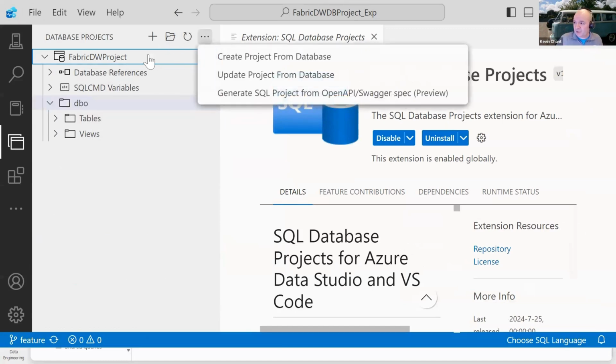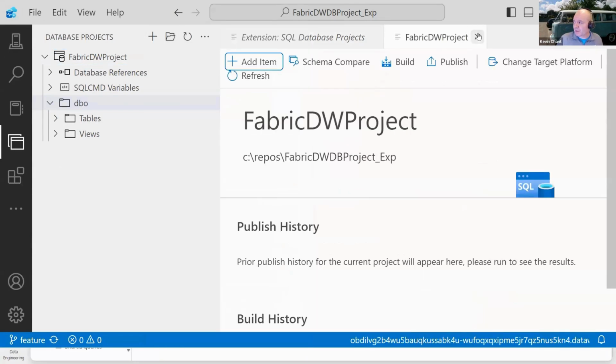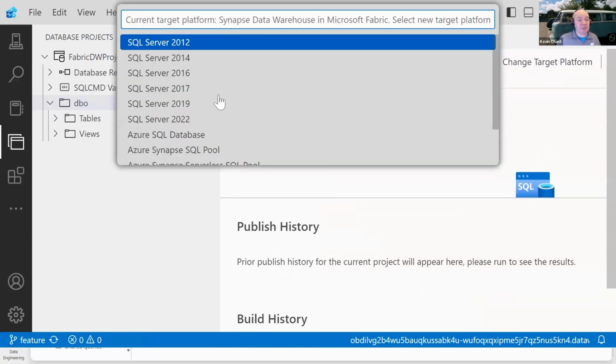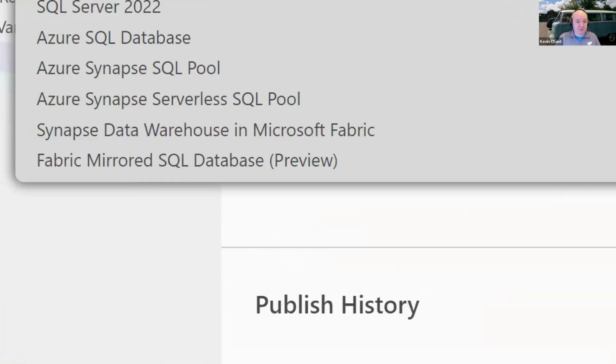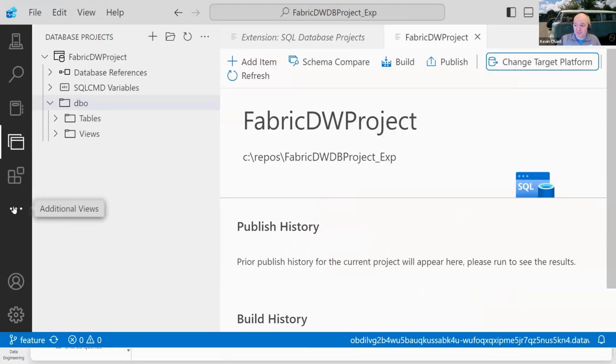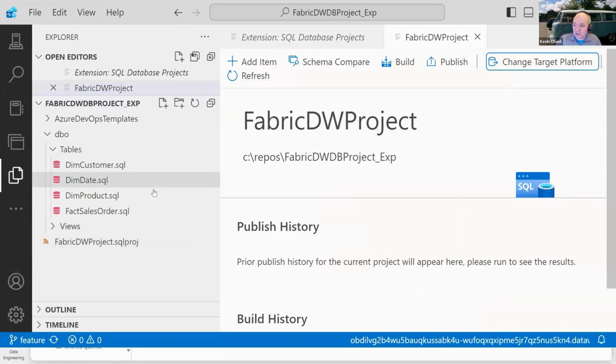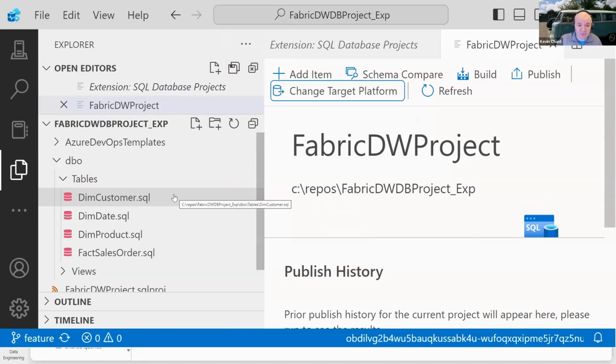And then, for example, here, what I can do is right click and do manage, because what I want to show you, if I change target platform, I just want to show you all this because not everybody's aware. You can change to all the different, what they call target platforms, including, people don't realize this, Fabric mirrored SQL databases as well. So just so everybody is aware, that's now an option.